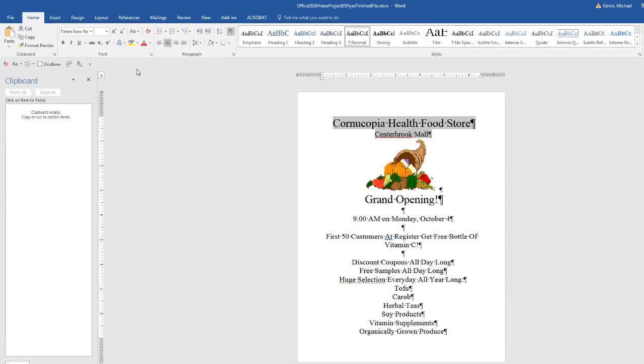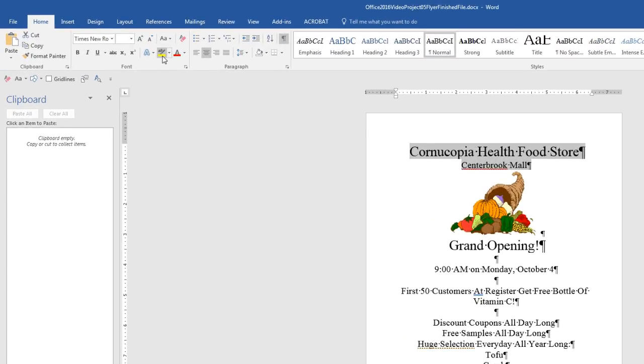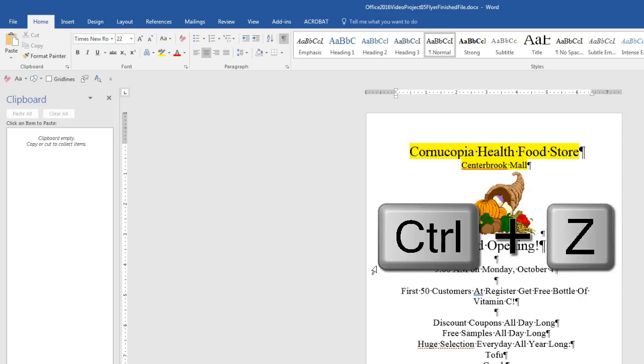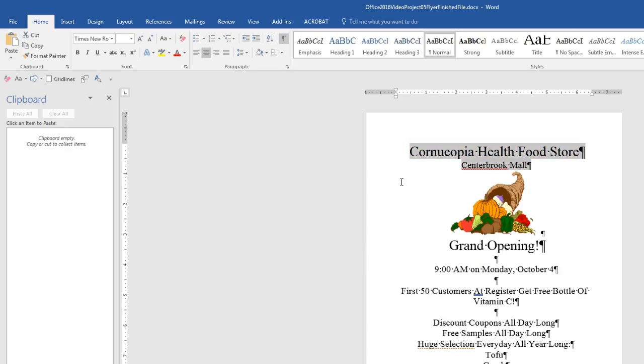Now, if I come up to the font group, that is highlighter. If I select the dropdown and select yellow, I want you to notice that only the characters or letters got the highlighting. That's just like we would do in a textbook, right? Highlight just some words. Now, I'm going to undo this using the keyboard Control Z. What I'd really like is to have the color from the edge of the margin all the way to the other edge of the margin. The way we do that is not with font character formatting highlighter, but with paragraph level formatting.